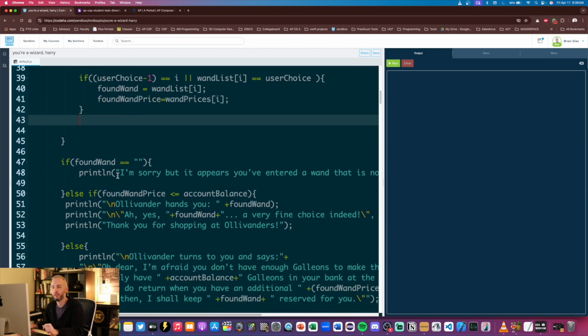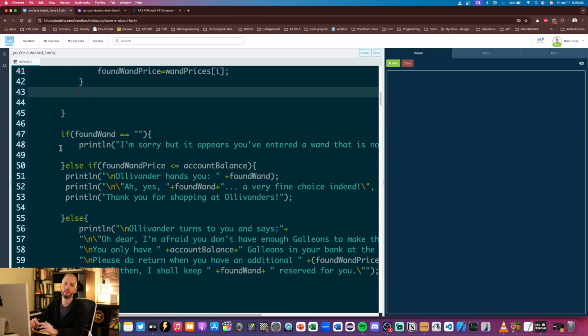Once the loop is finished, I have if statements down here that are going to check to see what's supposed to happen as a result. So for your program, you don't have to actually handle every single edge case possible. But this is my style, so this is how I'm doing it.